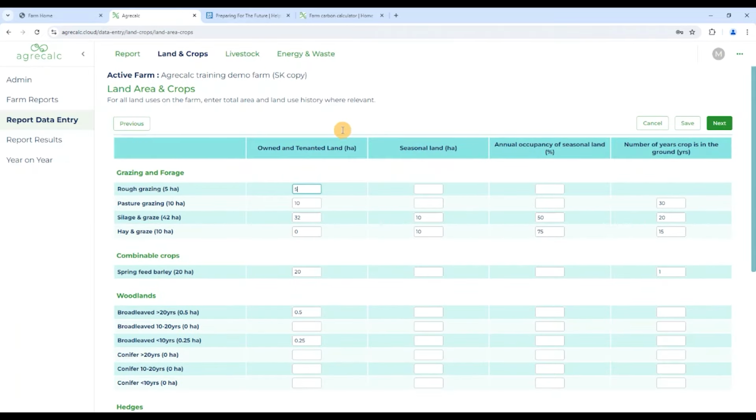The first page of land and crops will be relatively straightforward, but please do note that if you enter a seasonal land area in hectares, you must also enter the annual occupancy of that seasonal land in a percentage. The number of years the crop is in the ground is straightforward for arable crops at 1, but for grass, consider this question to be asking the average age of grass lays.